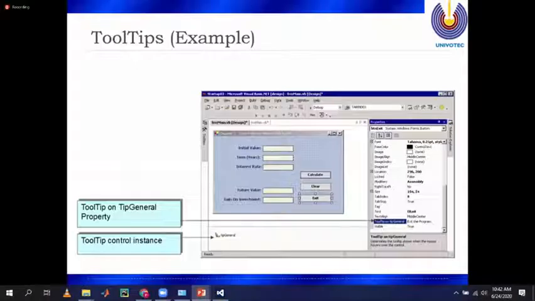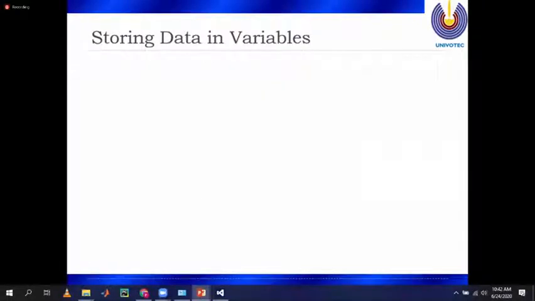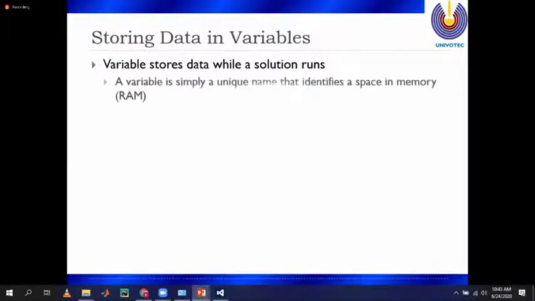Next, the important thing is storing data in a variable. A variable stores data while the solution is running. The variable's value changes from time to time, that is why we call it a variable. A variable is simply a unique name that defines a space in memory, in the RAM, random access memory. Data may be stored as a character or number.